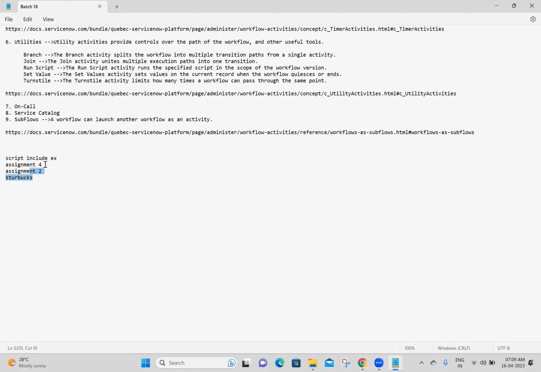Assignment 4 contains examples from script includes, business rules, and client scripts. Assignment 2 contains all service catalog item examples. Almost 25 catalog items are there. Starbucks is a mini project. I will send it to you today in the Google Drive, and maybe this one I will send in the mail.